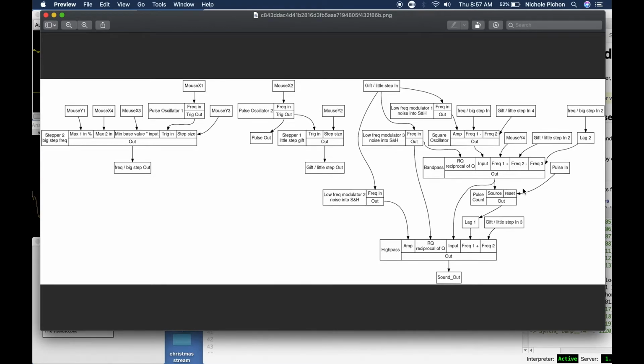All right, so the last thing here, where this pulse is coming out from the little step, comes out here and comes in over here, and then our bandpass output is going to a pulse counter. So that's the source for it, and then the pulse from over here that's running the stepper comes in to reset once it reaches a certain size, depending on, again, what the mouse setup is.